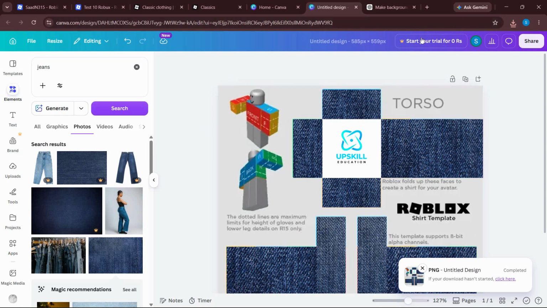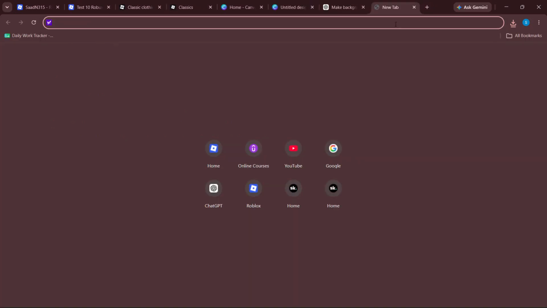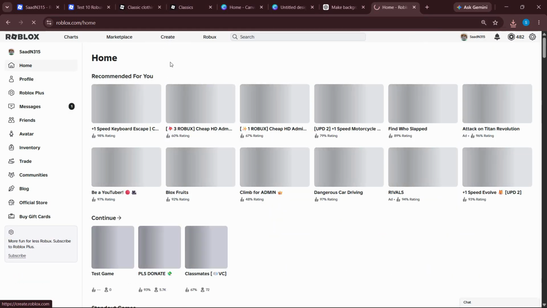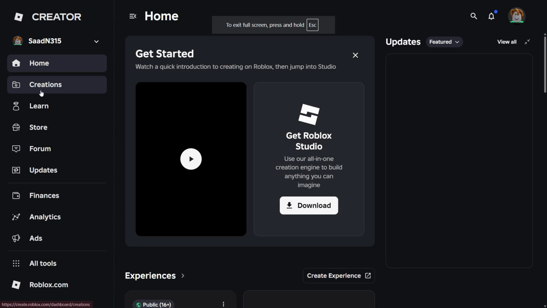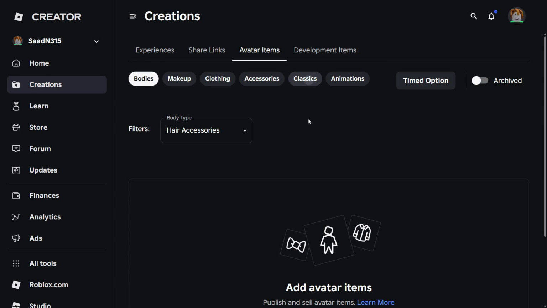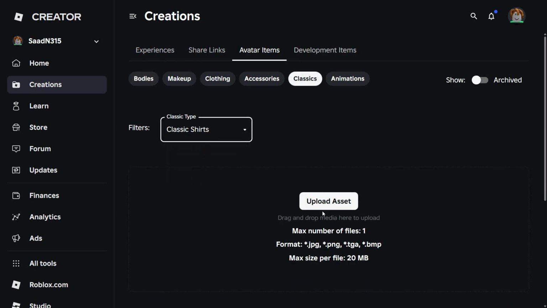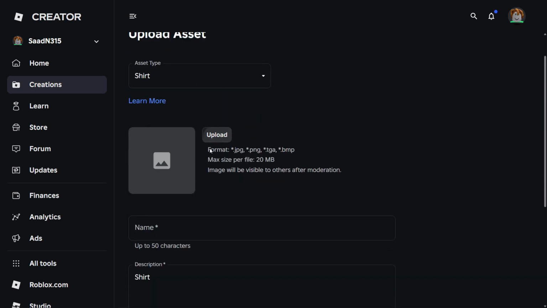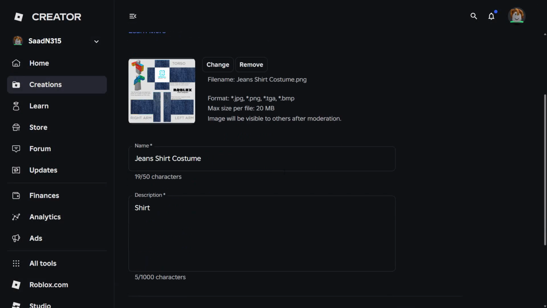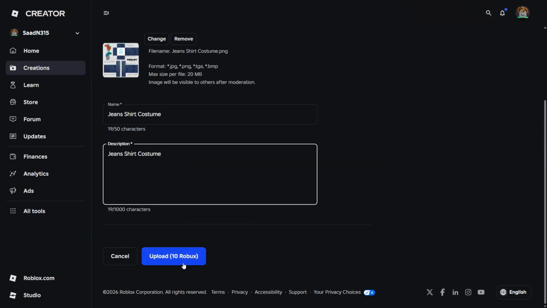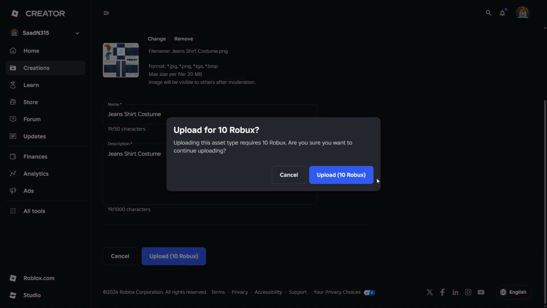So once we are done with this, we will head over to Roblox, sign in with your ID, and once you do, you click on create at the top. We'll head over to the creations, and from here we click on avatar items. Now under here we will go to the classics, choose classic shirts, and we will basically upload the asset. So here's asset configuration. We'll upload the picture, that is this one, jeans shirt costume. We'll paste the same as description and upload it to Roblox, but just remember that it will cost us 10 Robux. So make sure you have this credit available, otherwise you have to buy it.